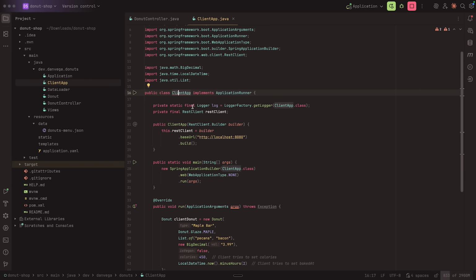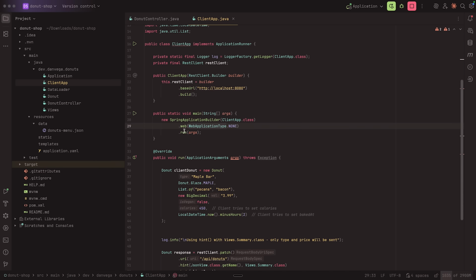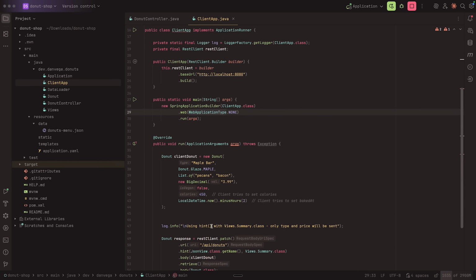All right, so I have this class here. This is implementing the application runner. So when we start this up, this is going to get run. We're going to call new Spring application builder.run, and then this gets run.